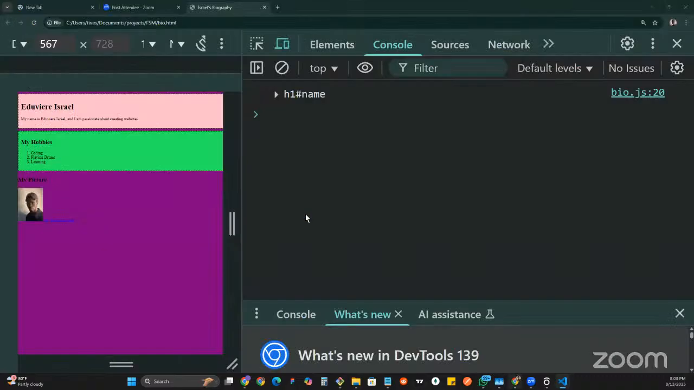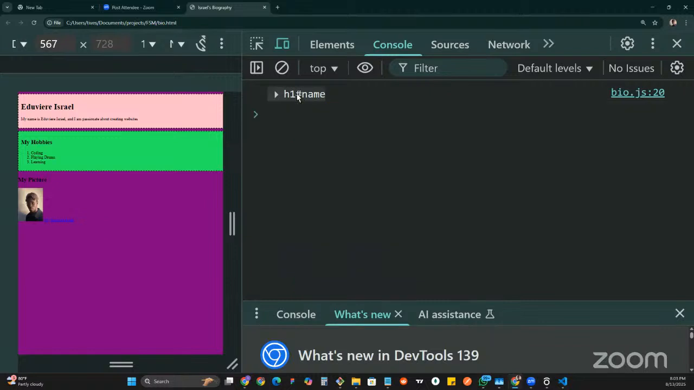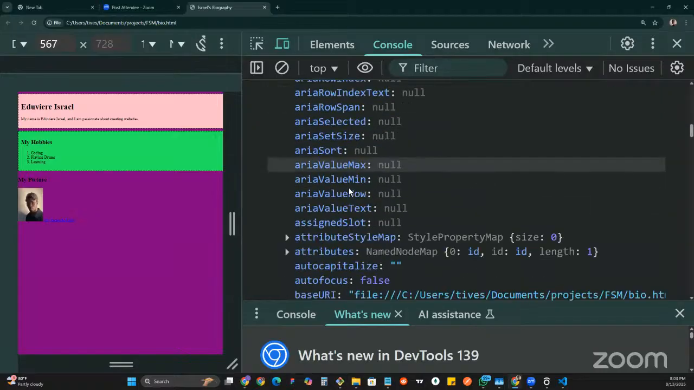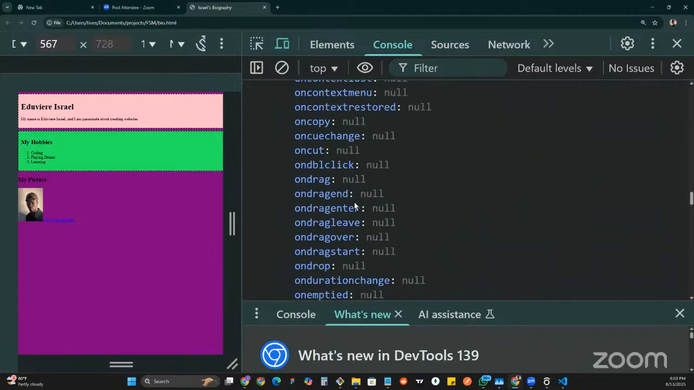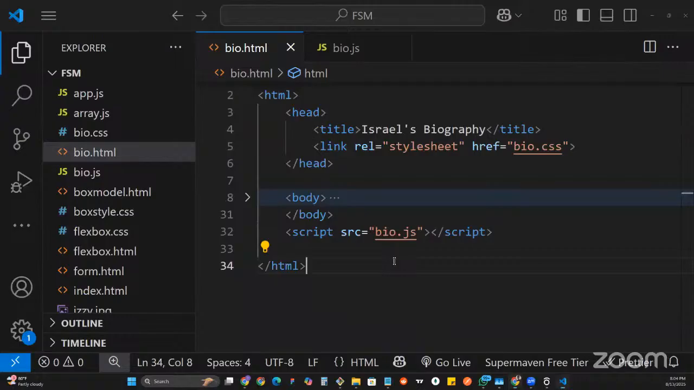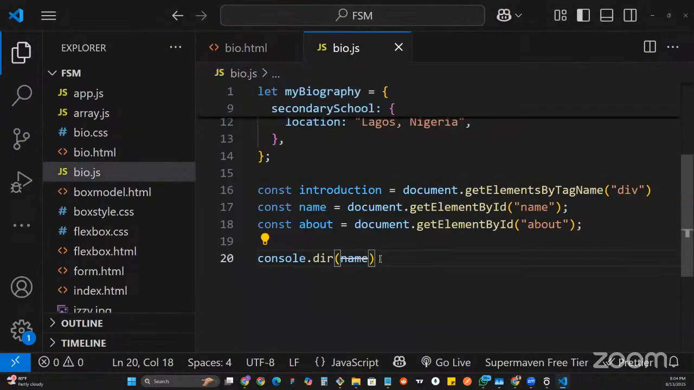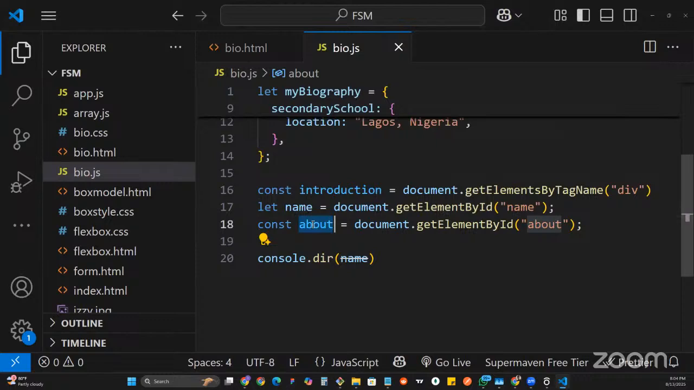Okay, so if I open this name, it's an H1 with H1#name. Hash is how we select an ID. So it is an H1 with an ID of name, is what they're telling us. If we scroll down to inner text, you can see inner text says Eduveri Israel, right? We can change that value. I'll change it to let because I want to change it now. I'll say let because if we use const, we can't change it.